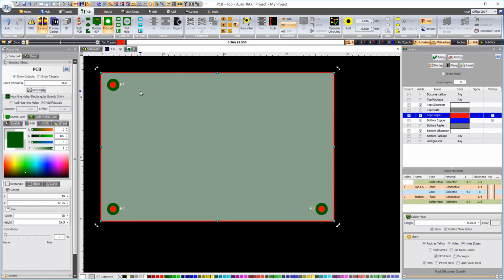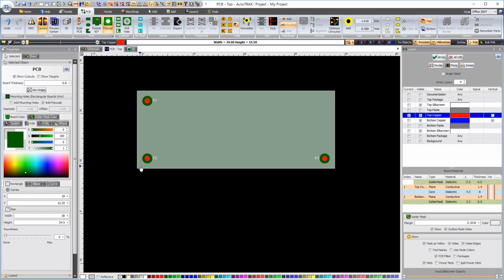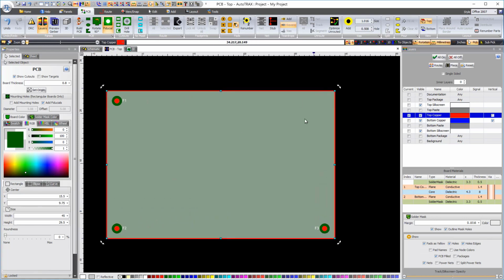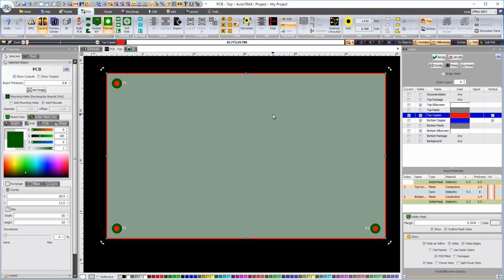So once you've added them, if you resize the PCB, fiducials move accordingly. So this really makes your life far, far easier.